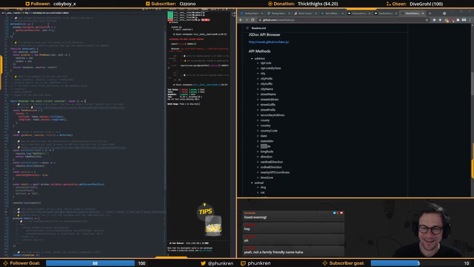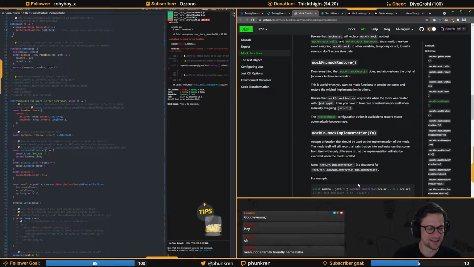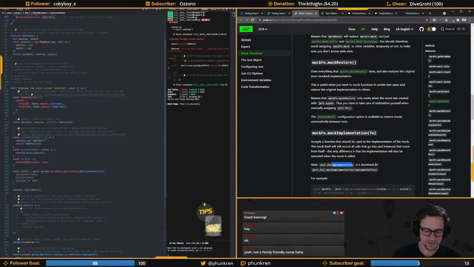I've returned. That's a mock implementation. That's the shorthand. So instead of doing this longhand, I can just do jest.fn, and then I can pass the implementation in as an argument. I'm calling it, and I'm trying to return a string. That's it.